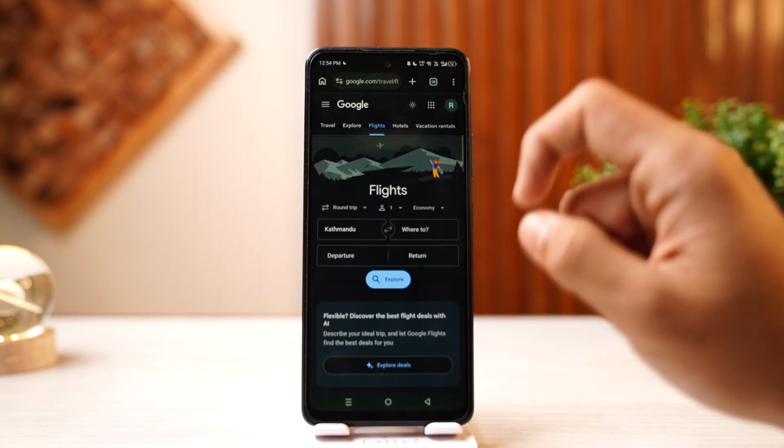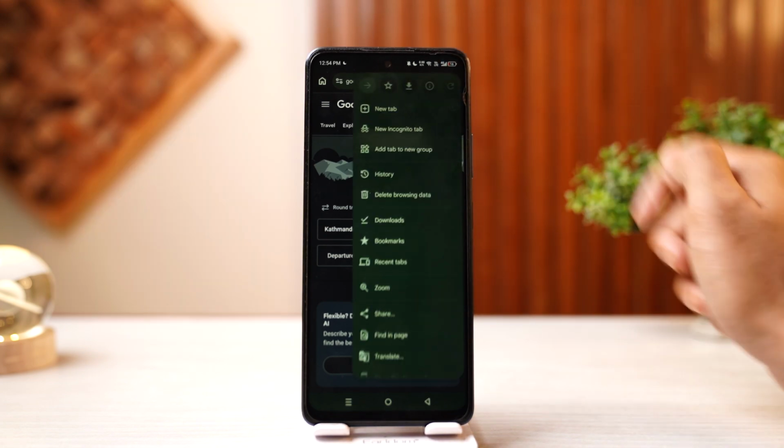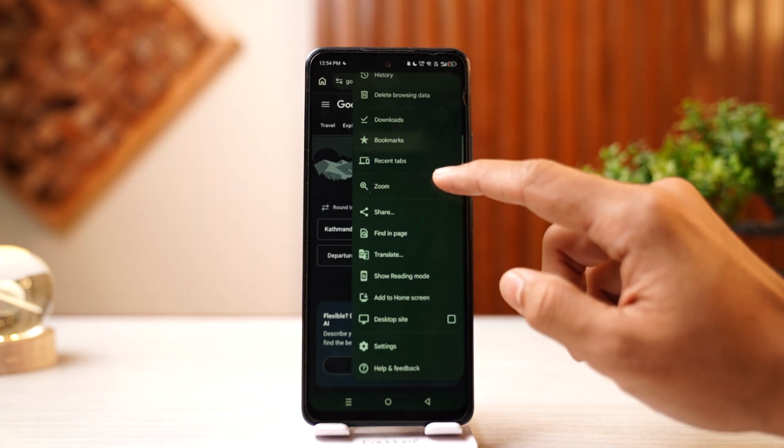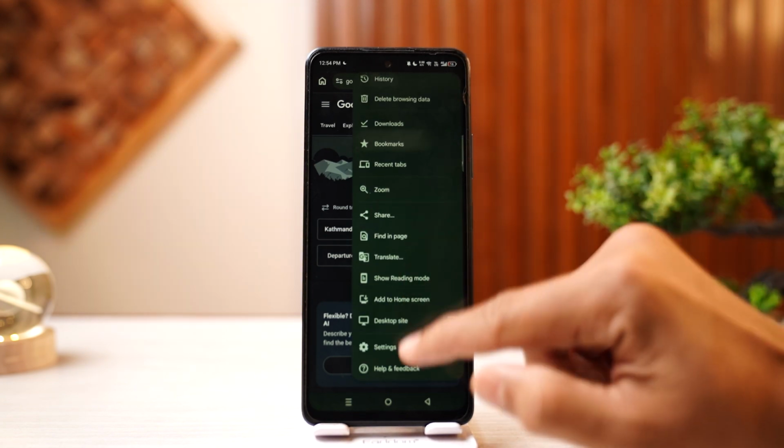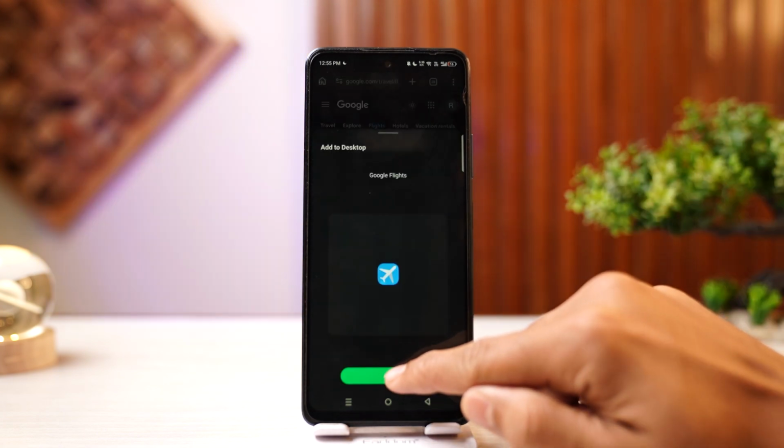And if you want to add this to your home screen for easy access for later, simply click on the three dots over here, swipe in, scroll down and click on add to home screen. After that, click on add and click on add again.